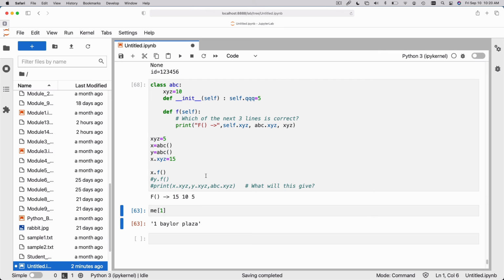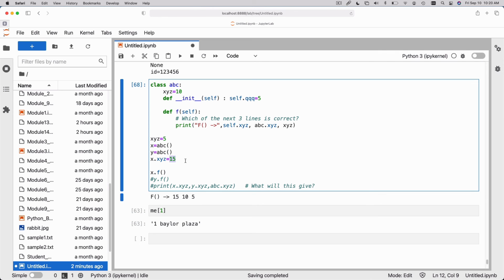So we got 15, 10, 5. 15 was exactly what we expected. It was the 15 from here. 10, that's again what we expected, because here we've defined xyz for the class to be equal to 10. And xyz here is 5. So here, it got the xyz from the global namespace, not from the class namespace.